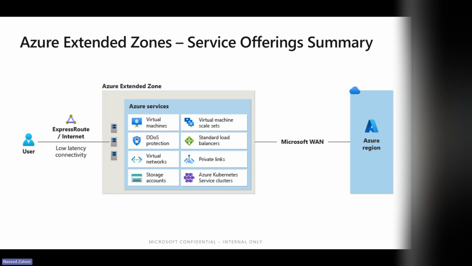Okay. And by the way, folks, there's a misprint at the bottom. It's not Microsoft Confidential. I think this is just a misprint on the slide. So this is public. All the information that we share is public information.